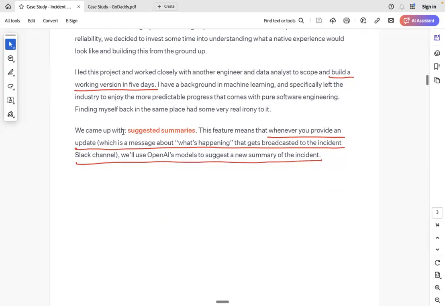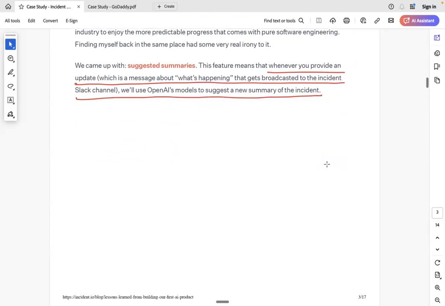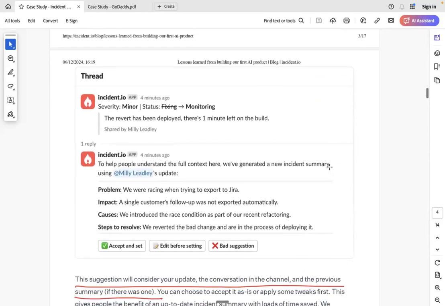So they came up with this concept called suggested summaries, by the system itself. Whenever you provide an update about the incident, what's happening gets broadcast to the incident Slack channel. They use OpenAI's models to suggest a new summary of the incident. So somebody posts an update, it goes to the model along with all the previous conversation, and creates a very quick summary of the incident.